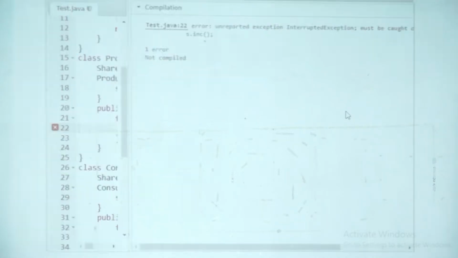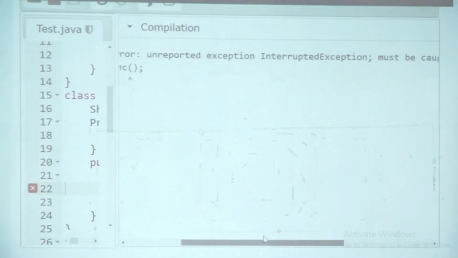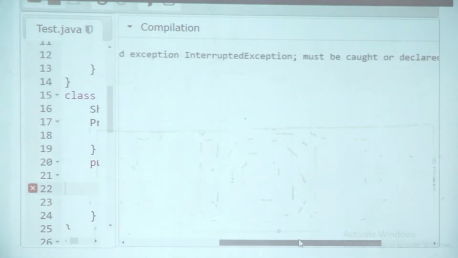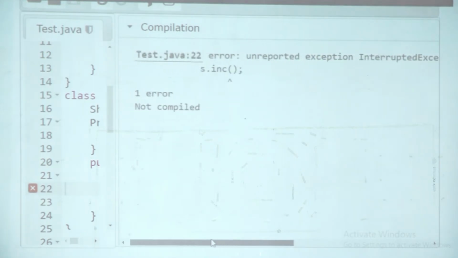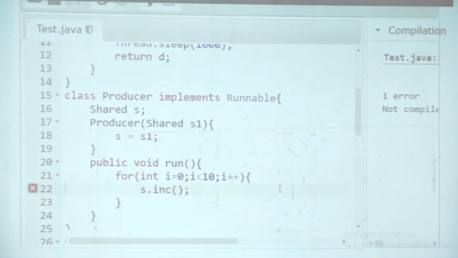Yeah, so the guy who is calling this also will get an InterruptedException, because it's a checked exception. So let's go back to the code. Now in the run method, where I am calling inc, inc is coming out with an InterruptedException and run is not doing anything.